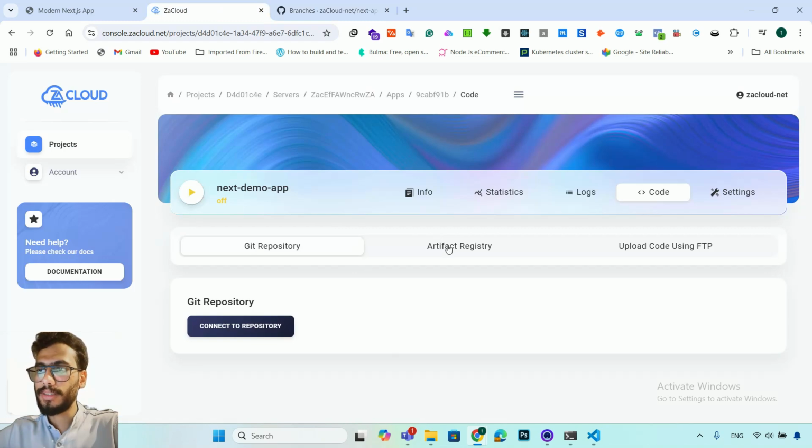The third choice, which is more advanced: if you already have your own CI/CD pipeline, you can connect the cloud with an artifact registry to automatically pull the image from the artifact registry. As I mentioned, I will go with the Git integration.